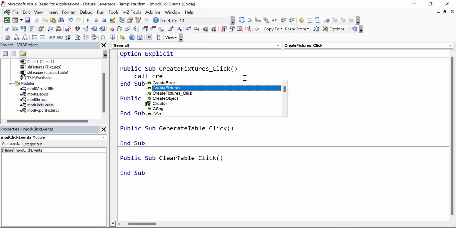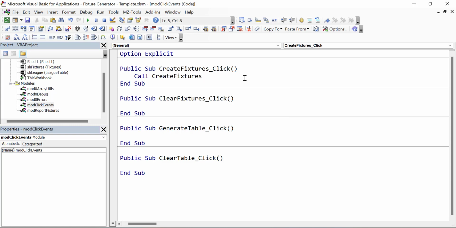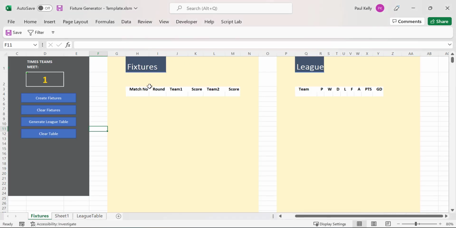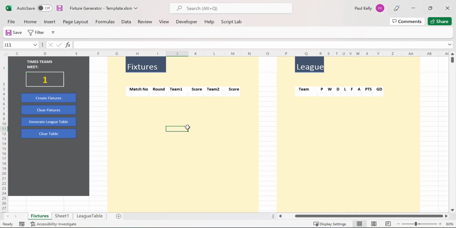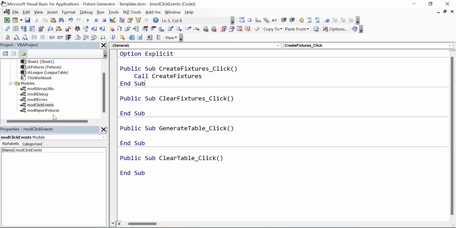So now we'll go to the spreadsheet and we'll click on Click Fixtures just to make sure that it all worked correctly. And now that we know that it does, we can move on to the next part where we actually write the code for our report.